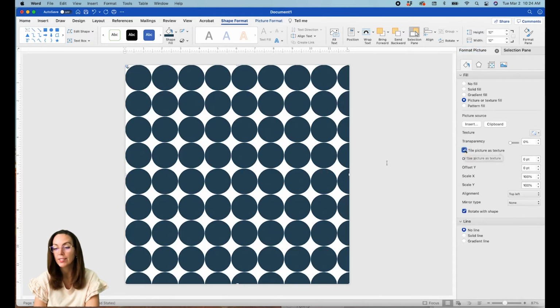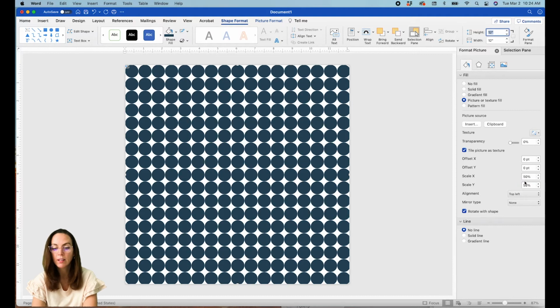And here you have your dots. This is kind of fun. It reminds me of vintage Kate Spade. So let's scale this down. Don't worry about X and Y right now. That's kind of fun. I'm going to go a little bit smaller. So let's do 30%.